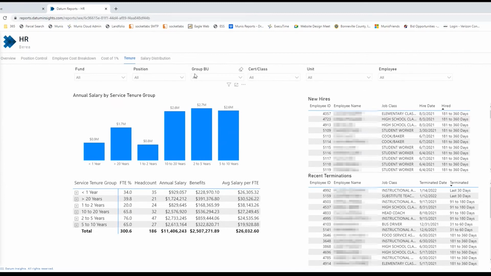Again, you've got your slicers on the top that you can view it by group BU or position or class or unit. You could even search by employee if you're looking for a particular employee.